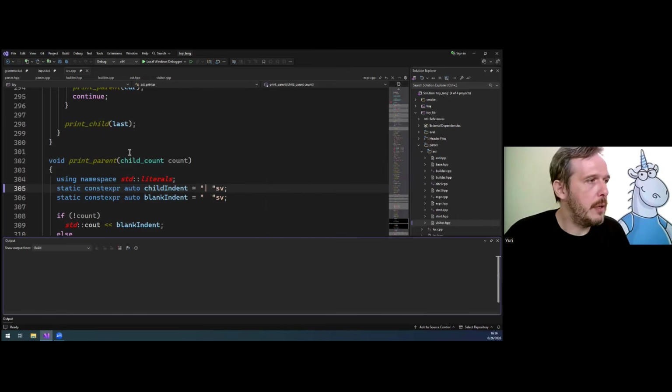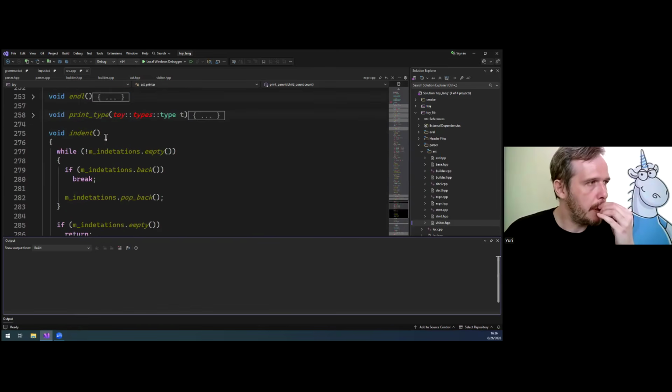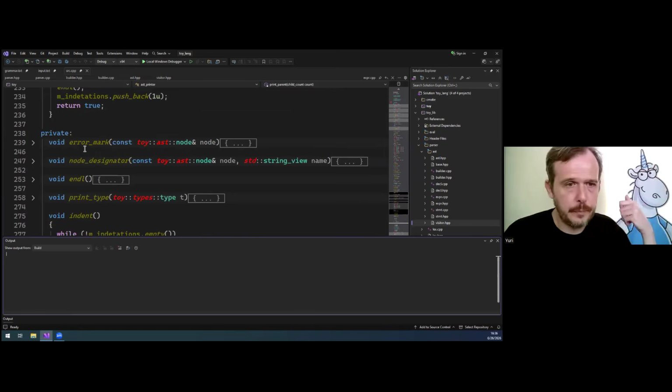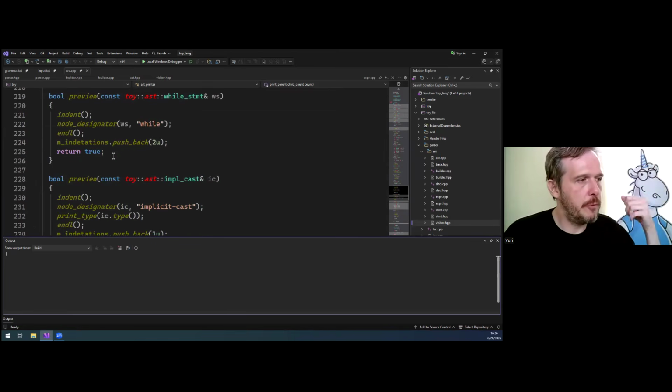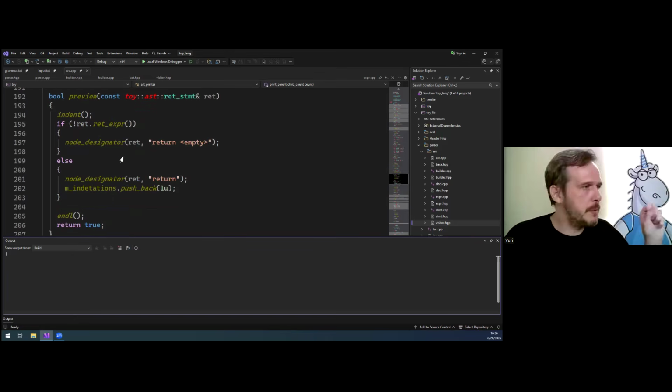And for all other kinds of nodes, we will perform the same thing over and over again. So you override a preview function for it. You write some information about the node itself. You say, okay, I have that many child nodes, and you return true from the preview. And the visitor will recurse over the tree and print all those parts.